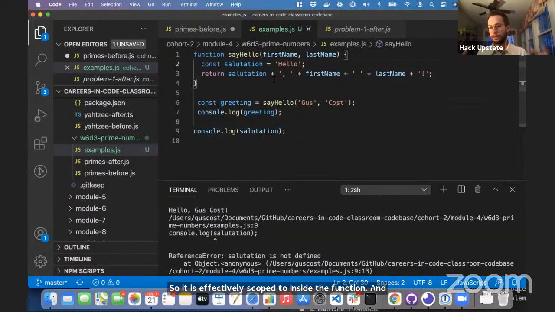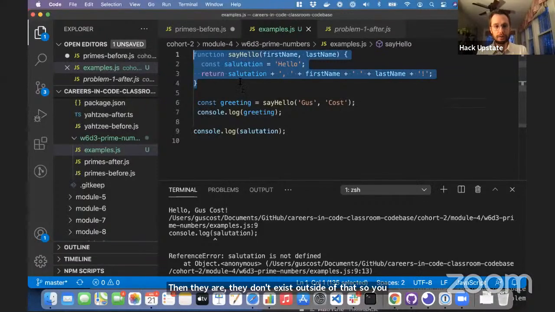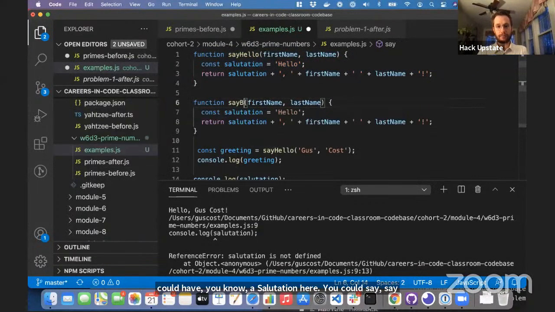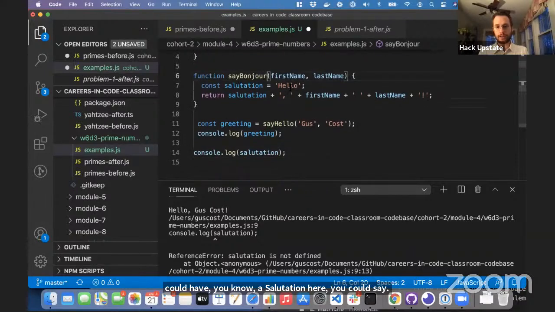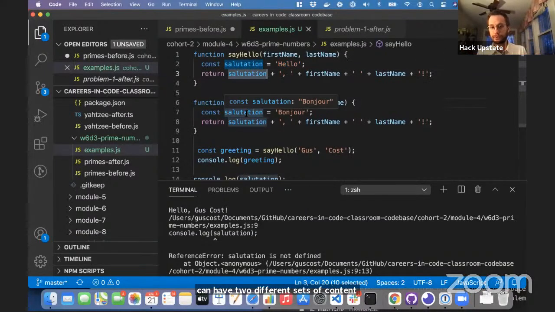And this is another powerful way to be able to reuse the same words and not have them get confused with each other. If you keep them inside the scope where they're relevant, then they don't exist outside of that. So you could have a salutation here. You could say bonjour, and our salutation in here would be bonjour. And I can talk about the salutation in both contexts. I don't know if this really makes sense, but you get what I'm saying. You can have two different contexts that have two different variables that are the same.